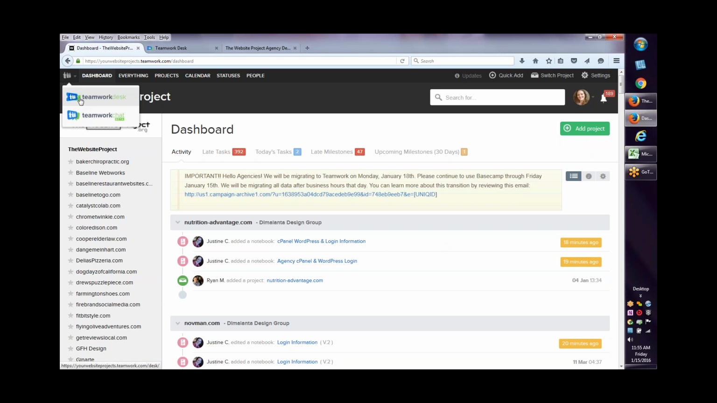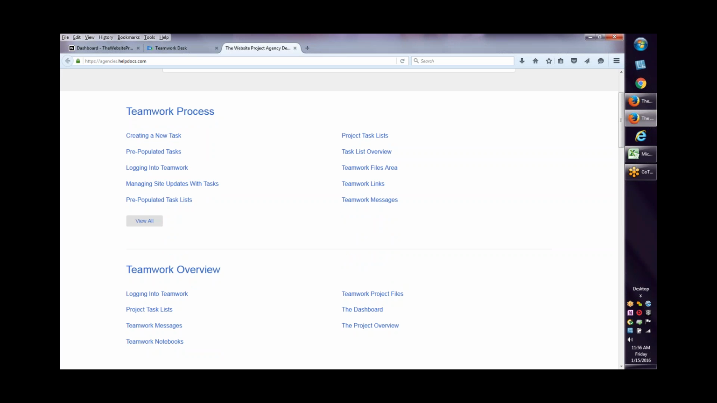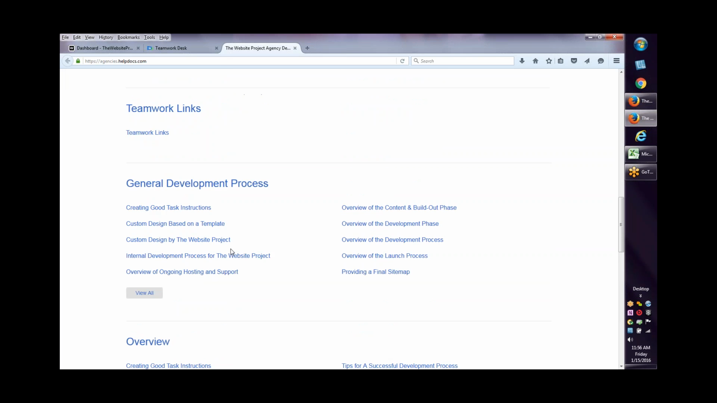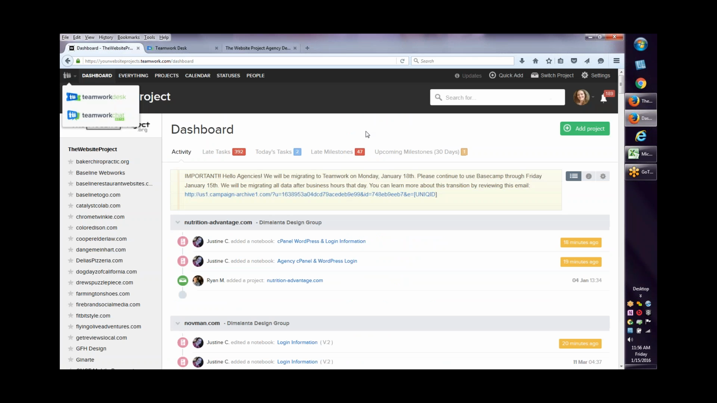So I will also include the link to that. Here's what it looks like when you look at it from the client-facing side. And so you'll see there's the Teamwork process, and then at the bottom there's also the general development process. So I'll include this link when we send you guys this video so that you guys can look through these as well. It might help familiarize you. I know a lot of you, I think, aren't necessarily clear on every step of the process, just your part of the process, so it might be interesting to read some of that.